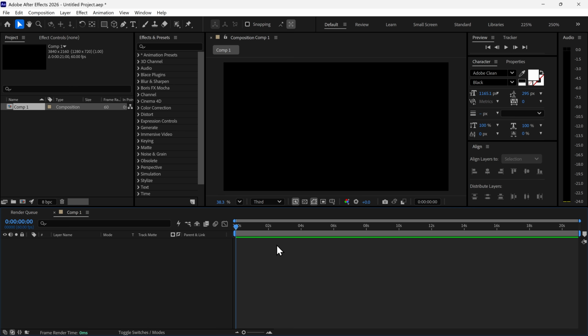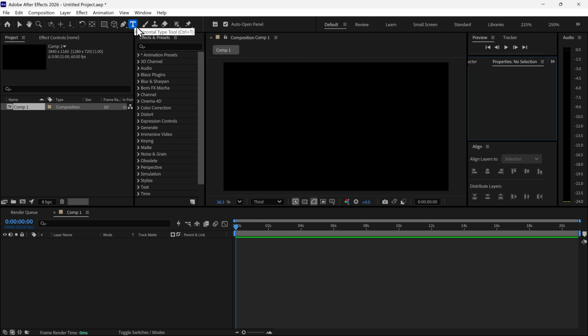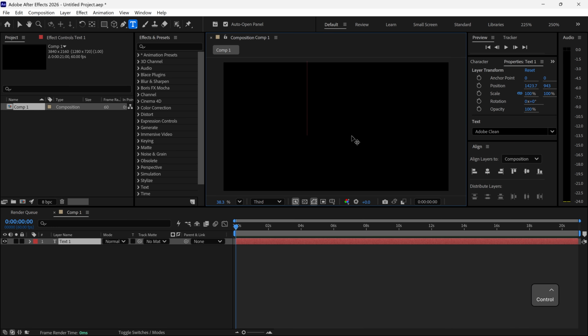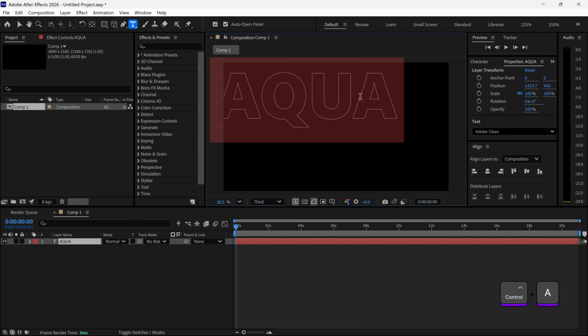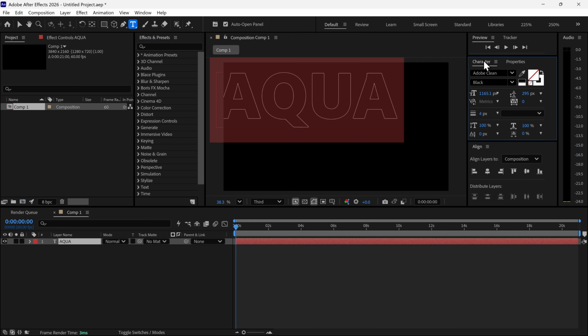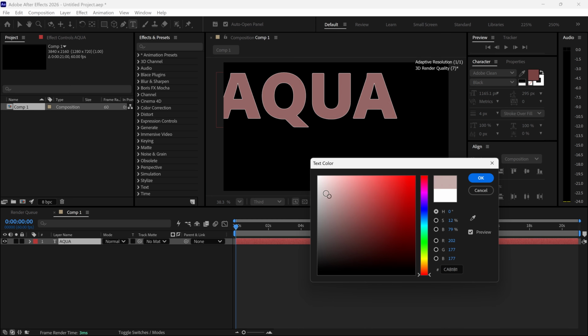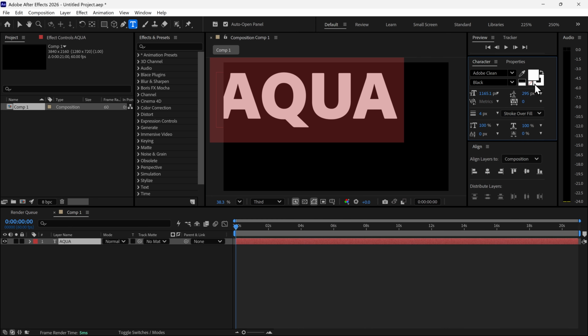To create this is really simple. You want to get yourself the text tool, left click on the screen and type in your text. We can use any font that we want. Ideally, you want a nice thick font. And I'm also going to change the color to a white color, and we don't really need an outline. We just need it to be filled in.